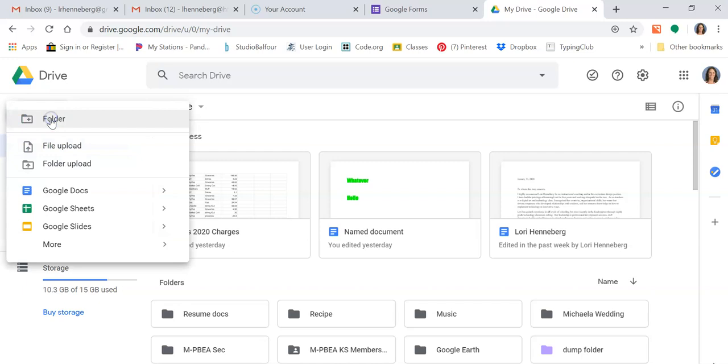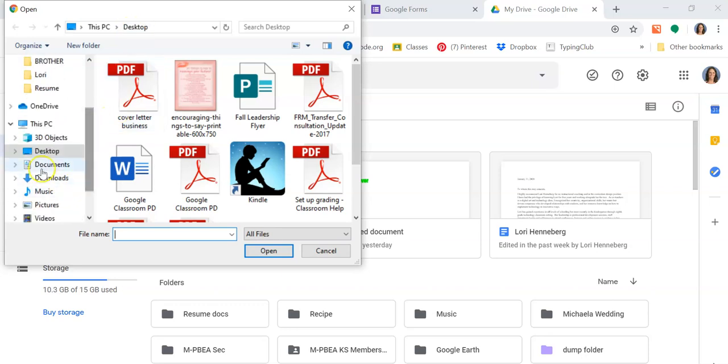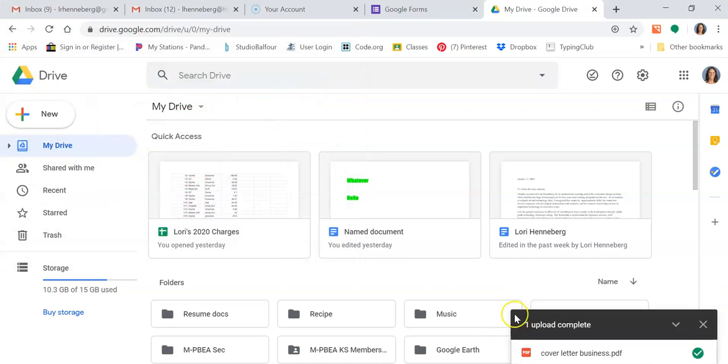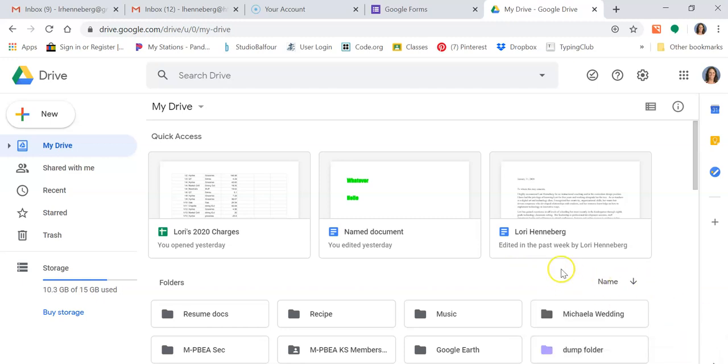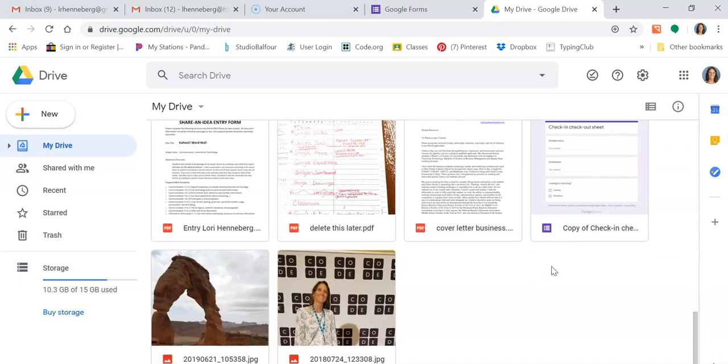So one way is to click new, and you can do file upload, and you can go and navigate to whatever it is that you want to upload. So right now this went to my desktop, but if I had a flash drive plugged in, or maybe I have a school drive that I want to get to, I can just choose whatever it is I want and then click open, and it will upload that document. So now that the document is in my Google Drive, I can take it and I can move it to wherever I want it to be.